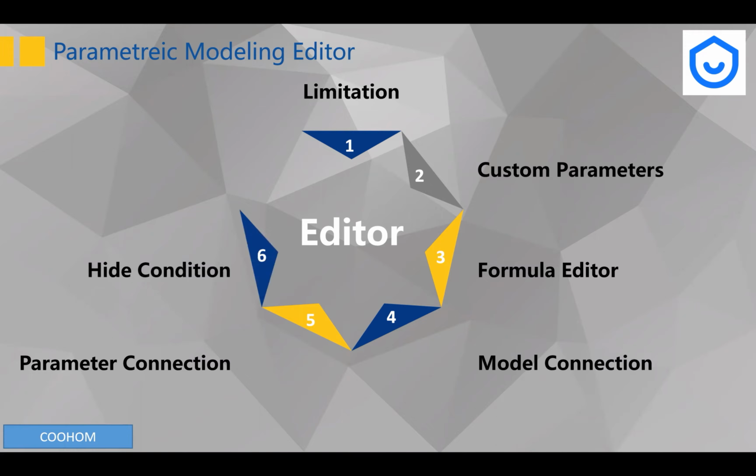Number 6. We can use the hide condition to create a model that can automatically hide according to changes from another parameter. For example, if the width is less than 600, there is one door. If the width is greater than or equal to 600, there will be 2 doors. So we can use the hide condition to make the quantity of doors change automatically.